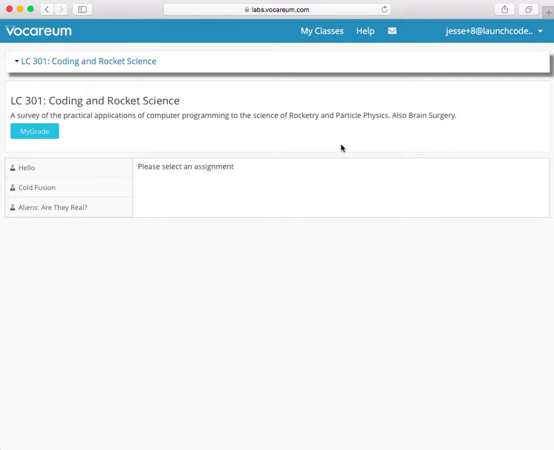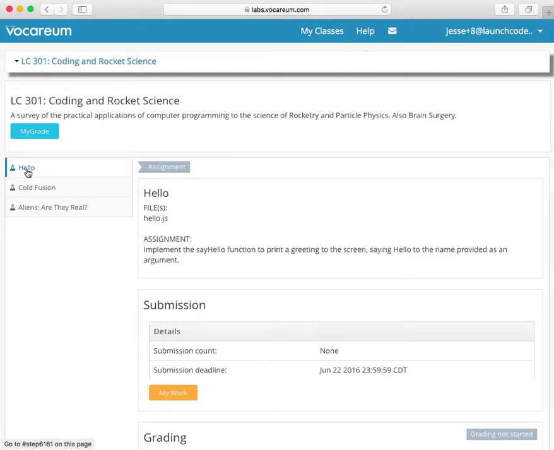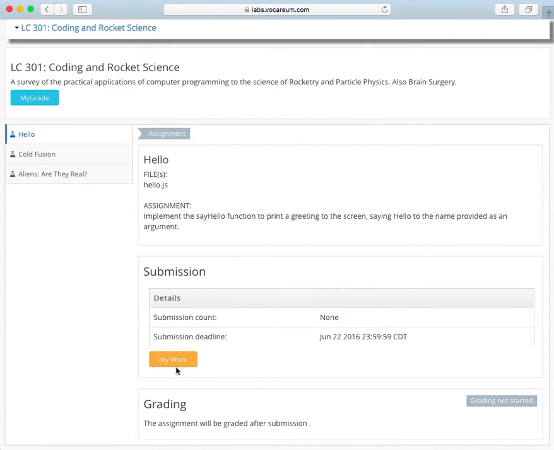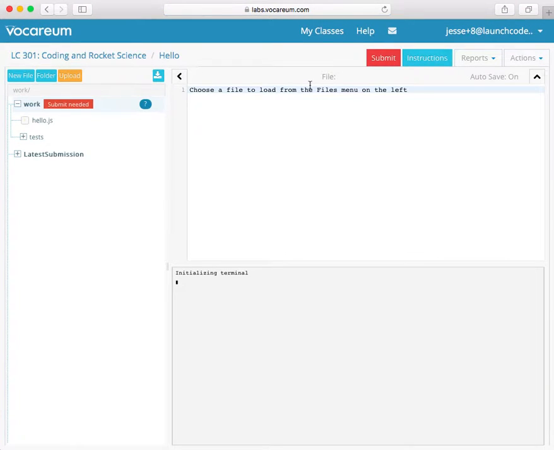and I want to work on a homework assignment and submit it. So you can see here on the left are some assignments that I'm supposed to do. If I click on this one, let's say hello, here are instructions, and this button, my work, takes me to a coding environment where I can look at my starter code, edit the code, and submit it and get a grade. So let's take a look at that.